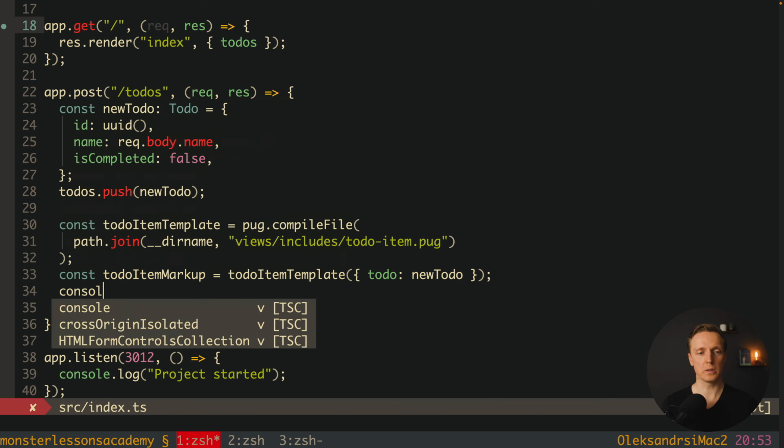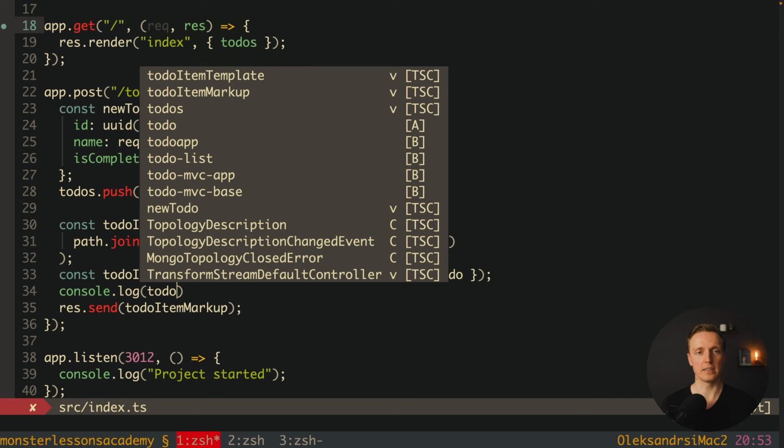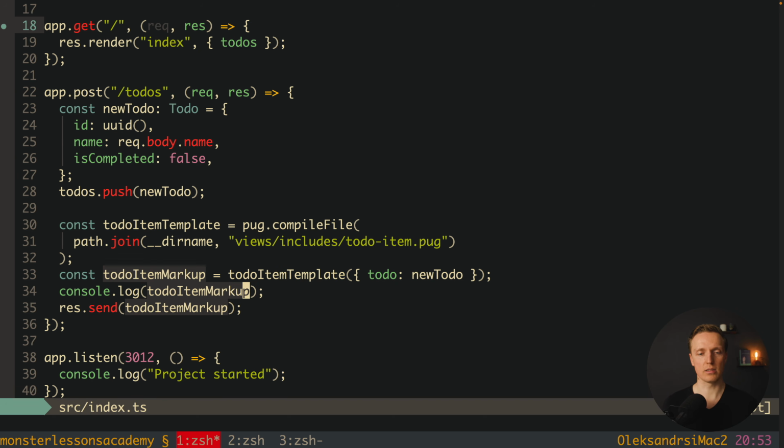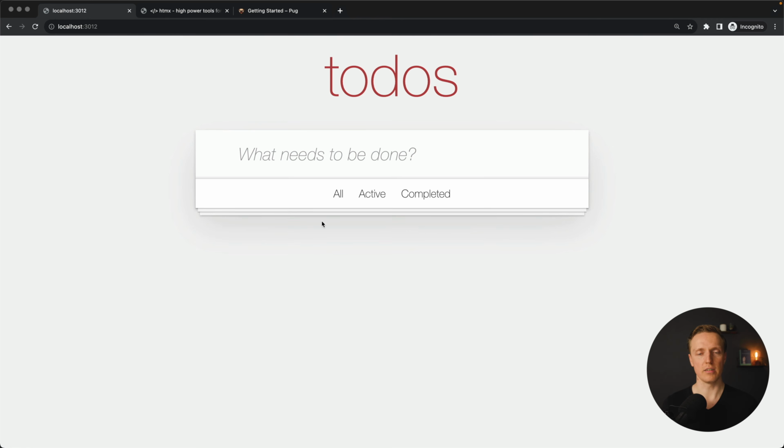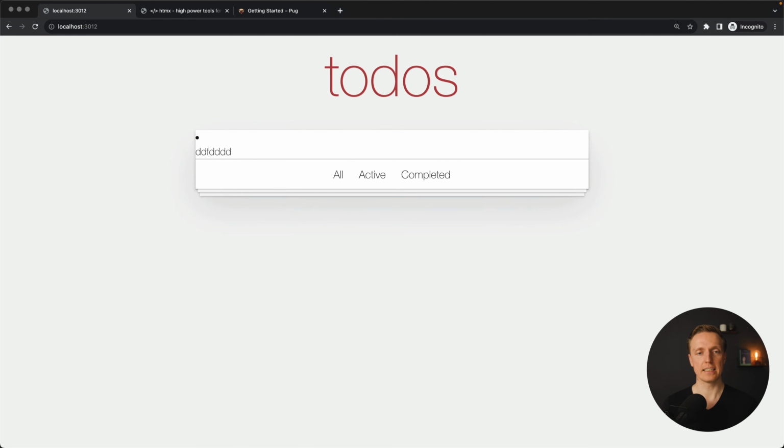And just for you to know, we can console.log here todoItemMarkup, so you can see how it looks like. As you can see here, we don't have any errors. Let's jump to browser and reload the page. I'm typing something here and I'm hitting enter. And as you can see here directly, we got our li with content DDD, which actually means our markup was compiled and it was rendered inside our form.